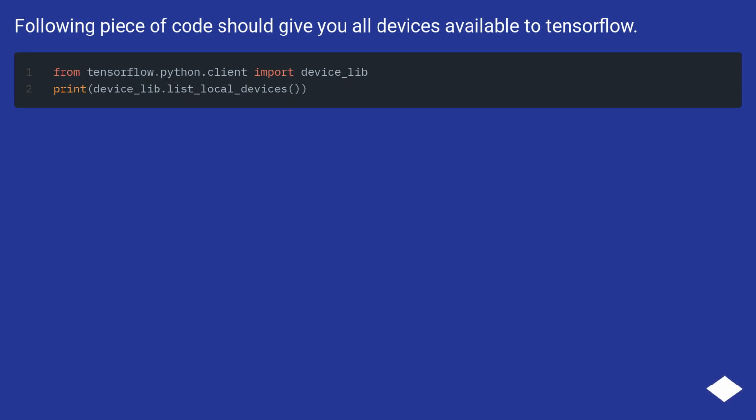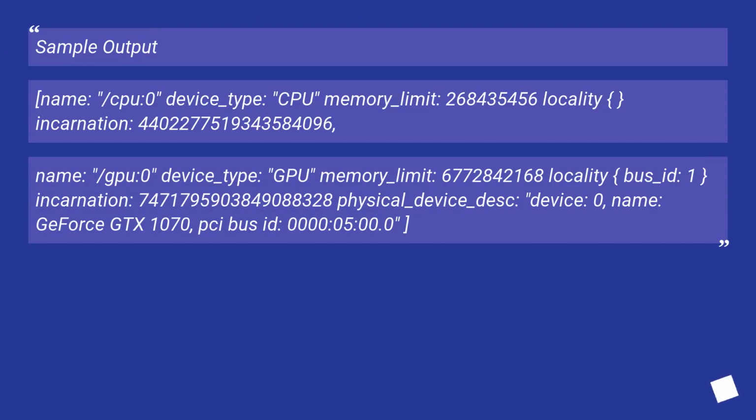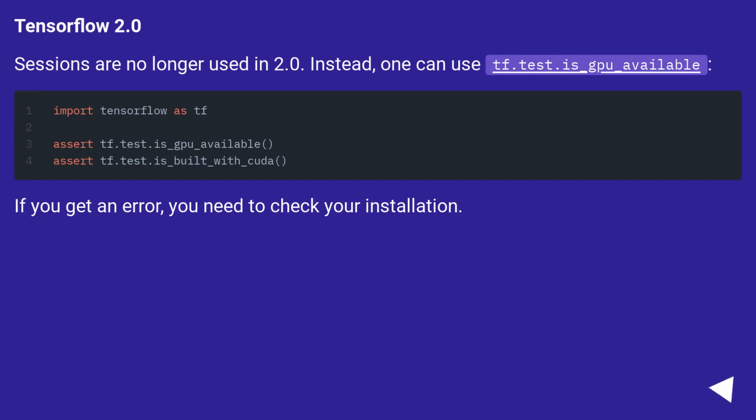Following piece of code should give you all devices available to TensorFlow. TensorFlow 2.0: sessions are no longer used in 2.0. Instead, one can use tf.test.is_gpu_available. If you get an error, you need to check your installation.